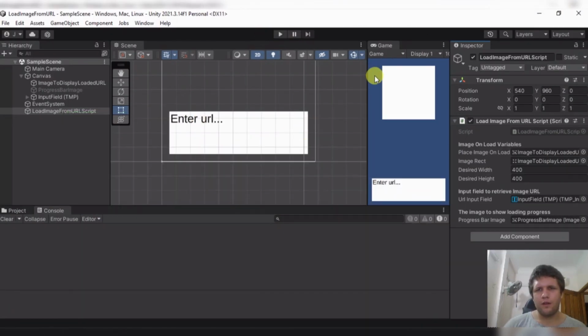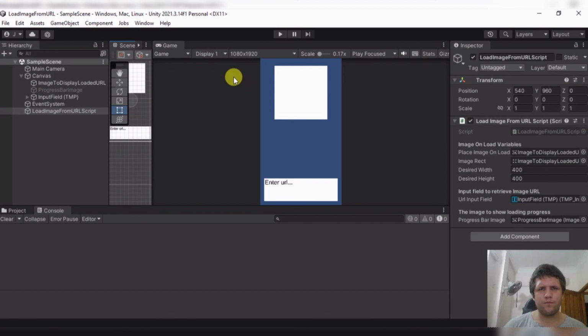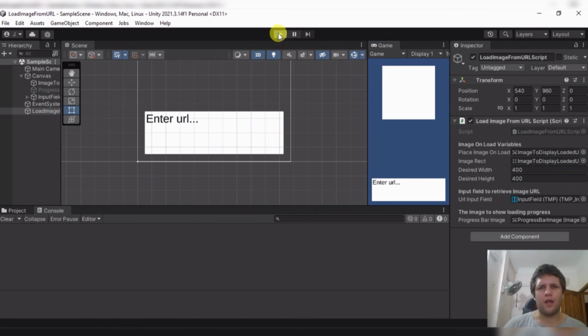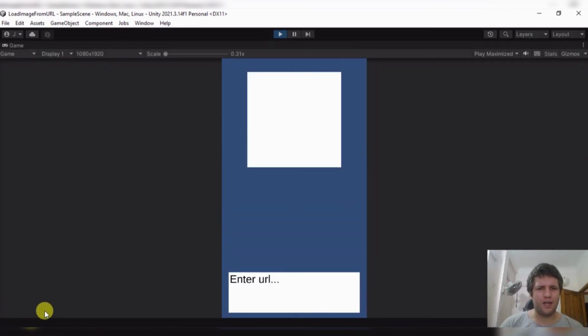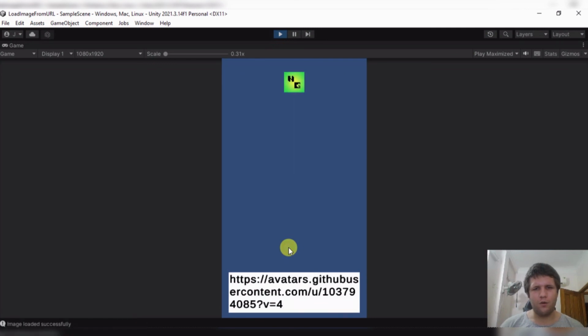Then I will, let's actually move this over so I can do the play maximized. Now when I play it, the game will maximize and everything else will go away. We can of course still see the console down here. So nothing's here, nothing's here. I click here to enter the URL, and once I click away, we see it.